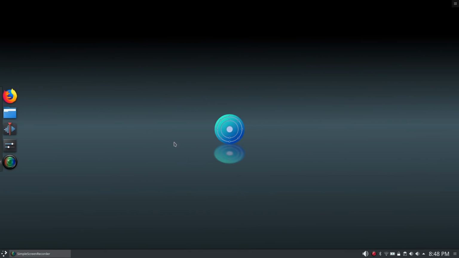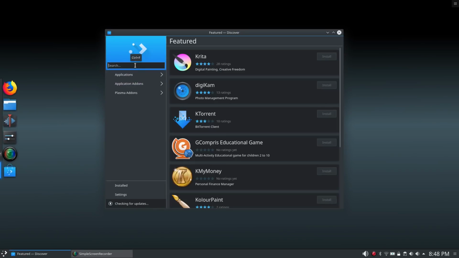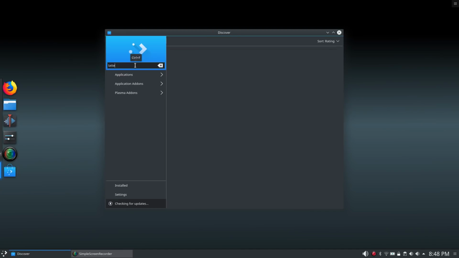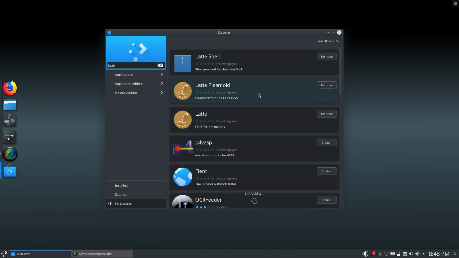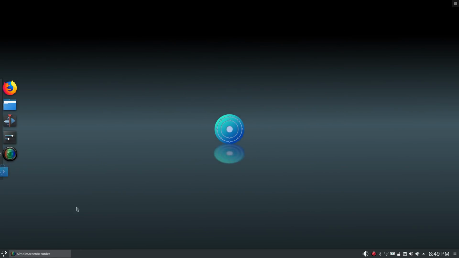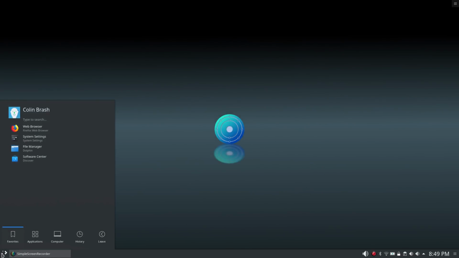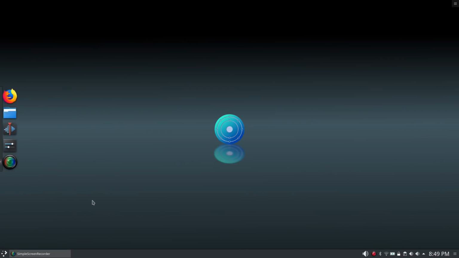So just to run through a few things, this thing here I've got running is Latte Dock. So if you went to Discover and did a search for Latte, it's not the Latte Plasmoid, it's the Latte Dock. Once you install that, you then have to go to your menu and type in Latte and hit that and run the dock, and then you can automatically start it on startup. I think it does that anyway.